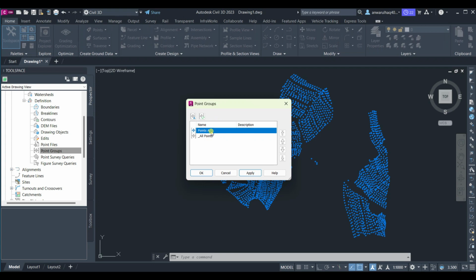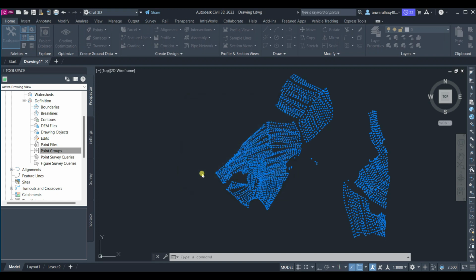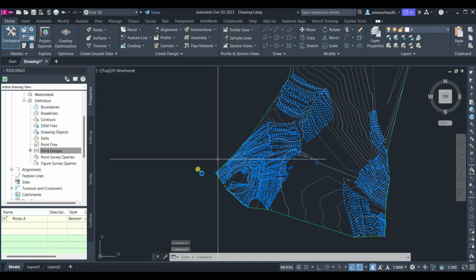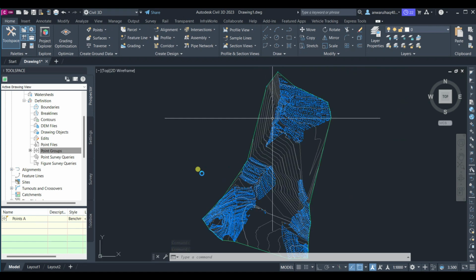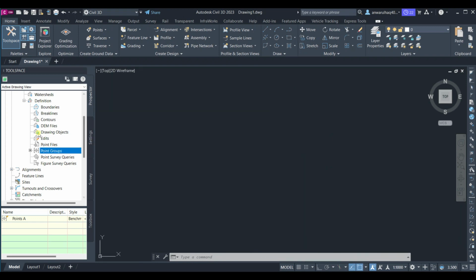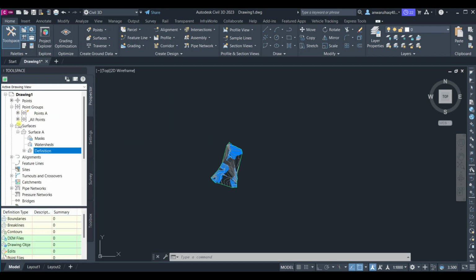This will open. Here, if we want only this point, because we only have one point group, we can click this one. If we have 2 or 3 point groups, it's up to us which points we take for creating the surface. I just click OK, apply, OK, and you can see this surface is created from these points.